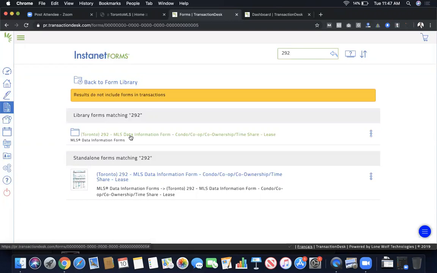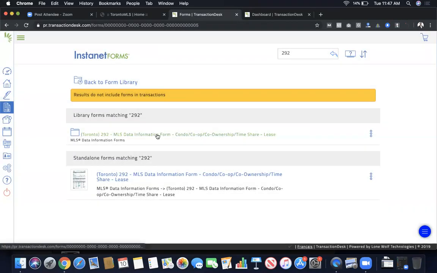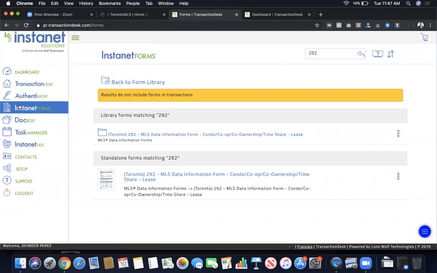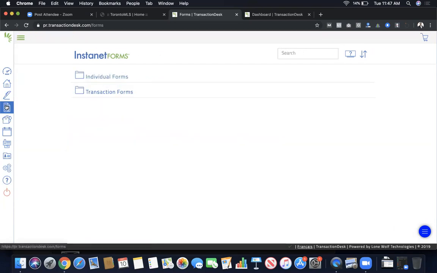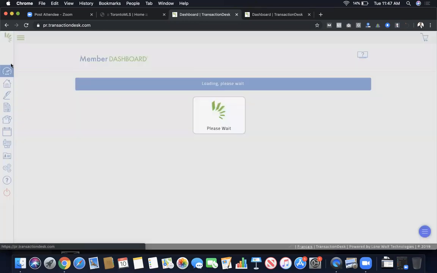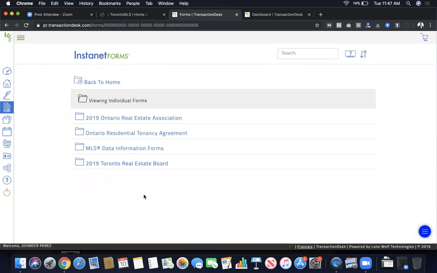So I'm going to show you this real quick. Again, it doesn't matter what MLS data information form you pick. It could be a lease, a listing, a freehold, a condo. But what I'm doing now is jumping from this hamburger menu, here they call it Instanet forms, and then you'll see these forms pop up. Let me just go back in there so you see it fully. If I click into Instanet forms, you'll see all the forms available.